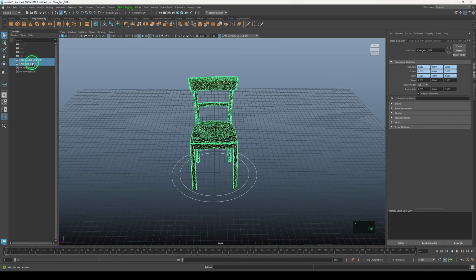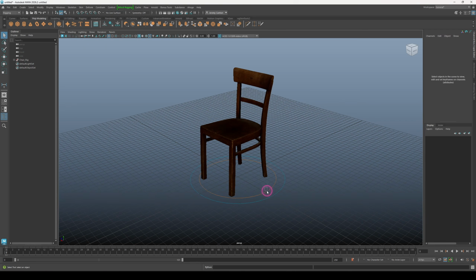So now I'm going to select both of these groups because I don't want two nodes in the outliner every single time I import an asset. I just want one node. So I'm just going to call this chair rig. Done. So make sure everything is zeroed out. You don't want any transformations. That's for the animator to have.